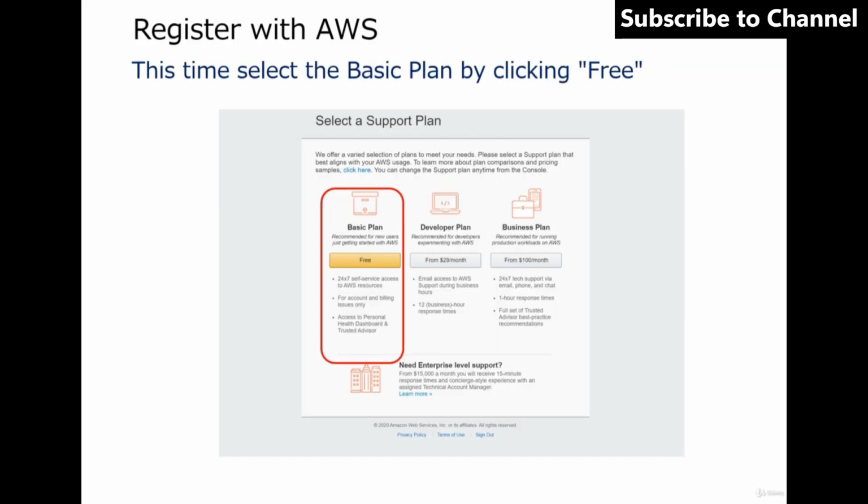Next, you'll be taken to the different plan options. This time, just click Free. This will be all you need to complete the hands-on exercises with us during these lecture courses. The free account is more than enough to complete the hands-on exercises with us.